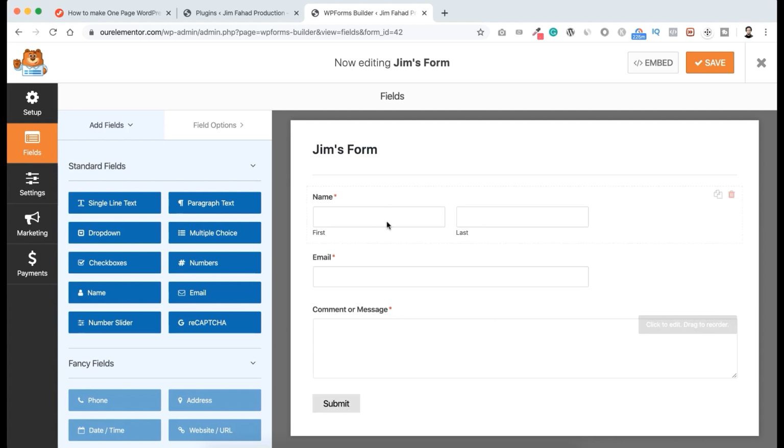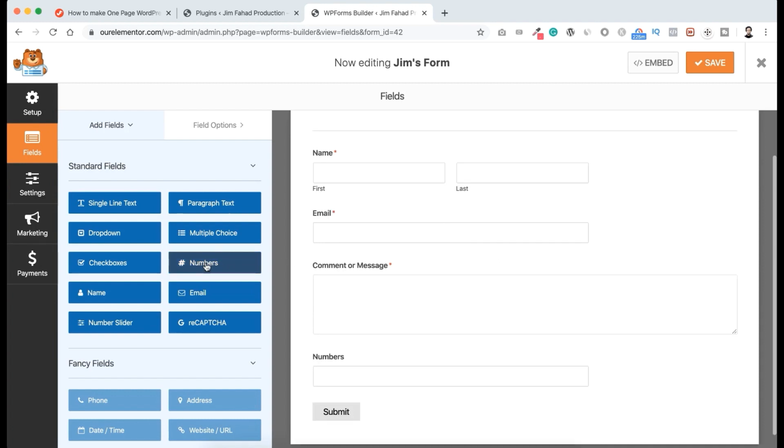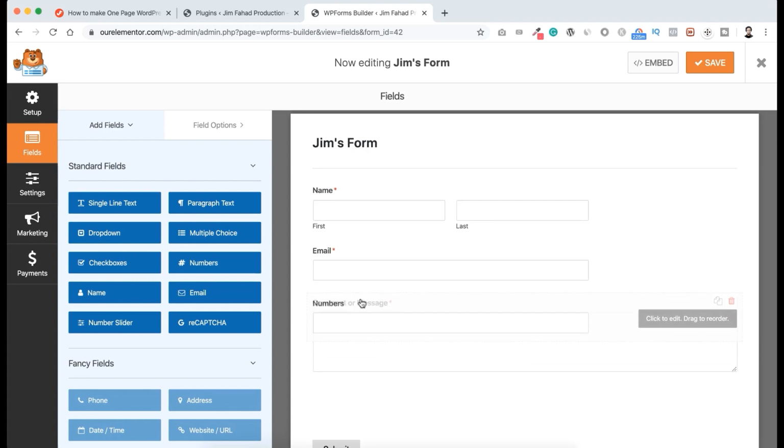Let's say you want to add another field, how can you do that? Let's say you want to add another field for grabbing a phone number. So here on the left you can see number. Let's click here. You can see a new field has been added, numbers. And if we drag it, just click here and drag this to the top of the comment field here.